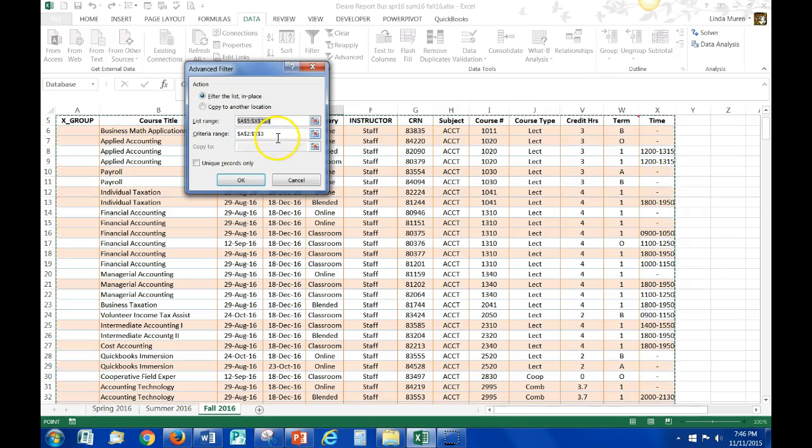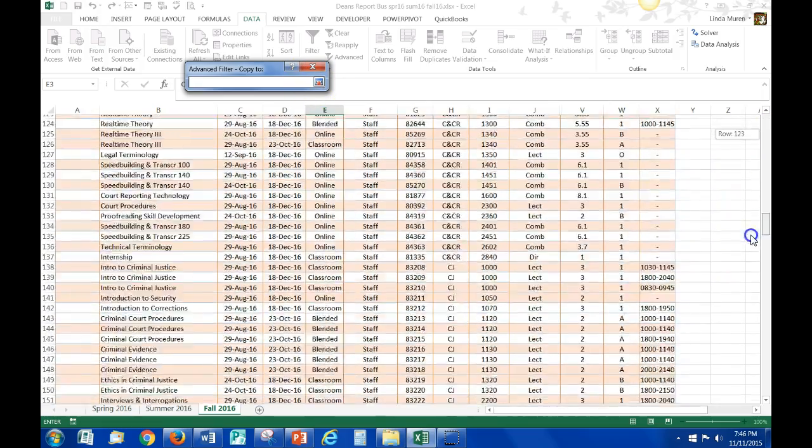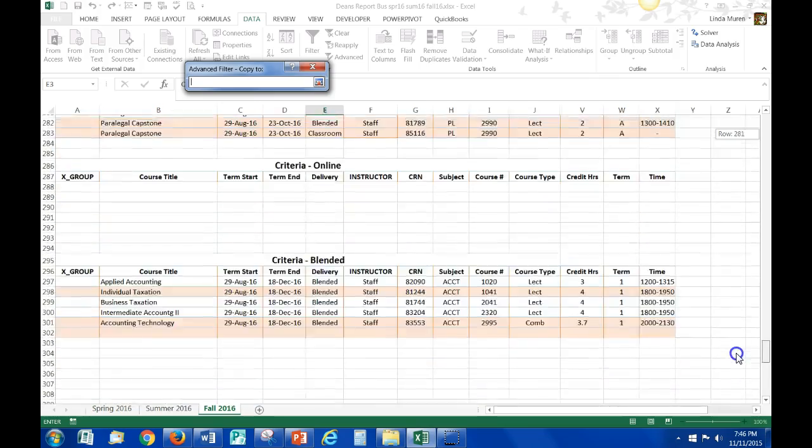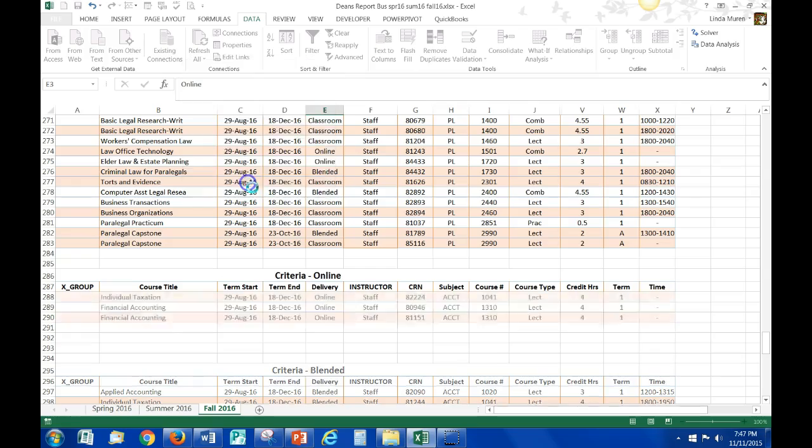So again, notice that this time, even though it did pick criteria from my defined name, it's now picking the area where criteria is listed. Same thing. So I'm going to copy to another location. Right now, that's a lot of scrolling, so I have to minimize my dialog box here, and then it'll allow me to go to where I want to take it. Okay, so I want to scroll all the way down, and I need to take it to the field where I have those same titles. Okay, and then I click back on here and I say okay.